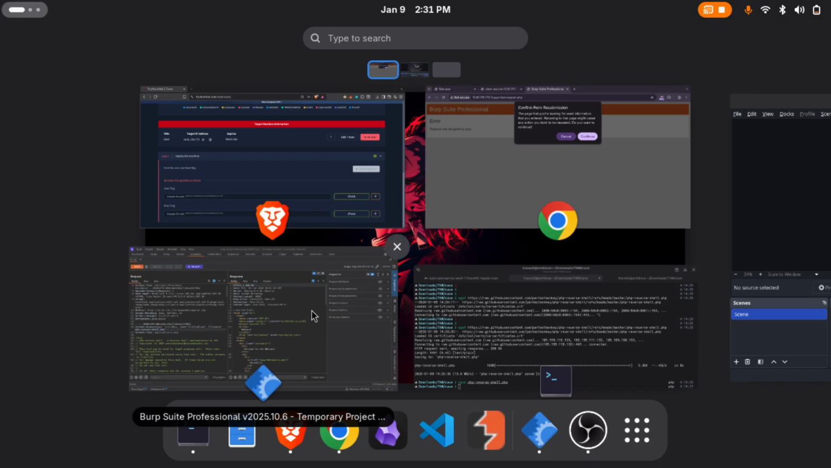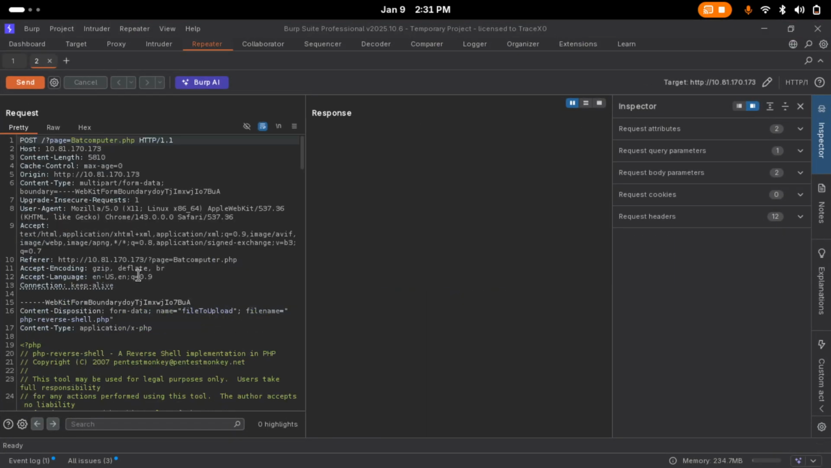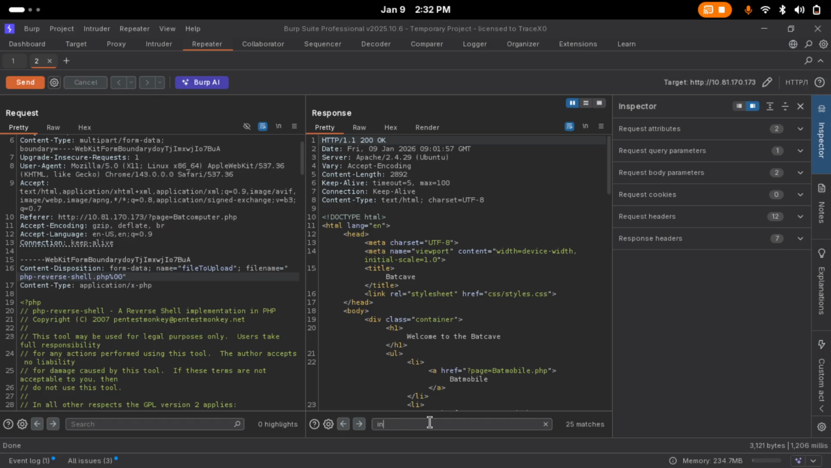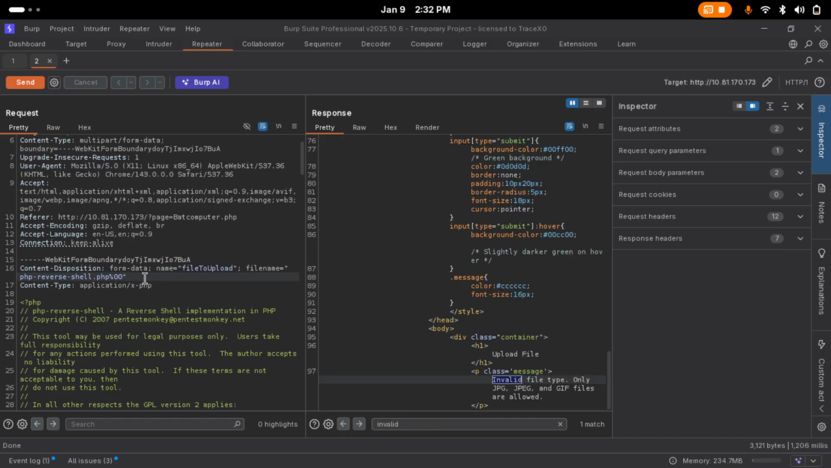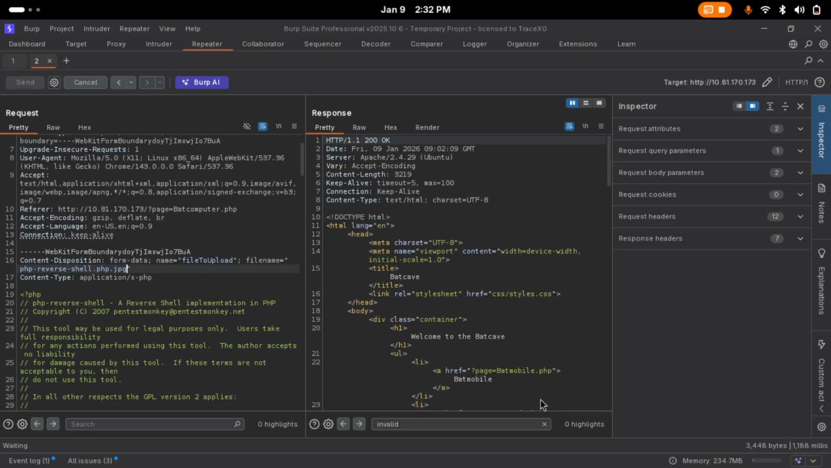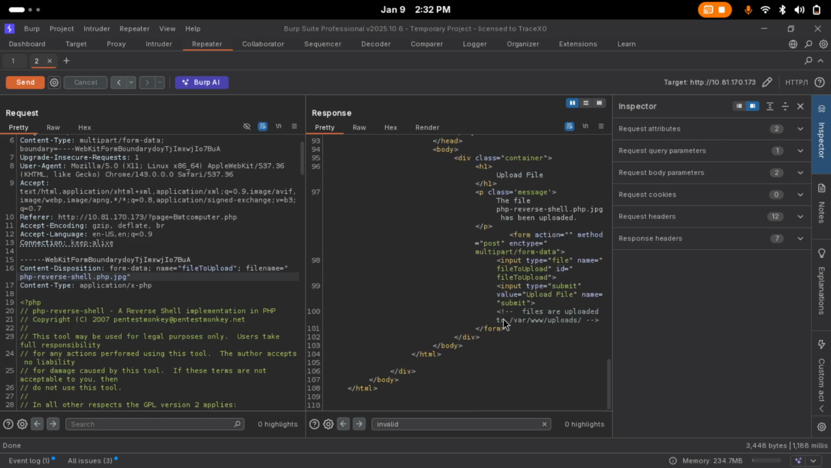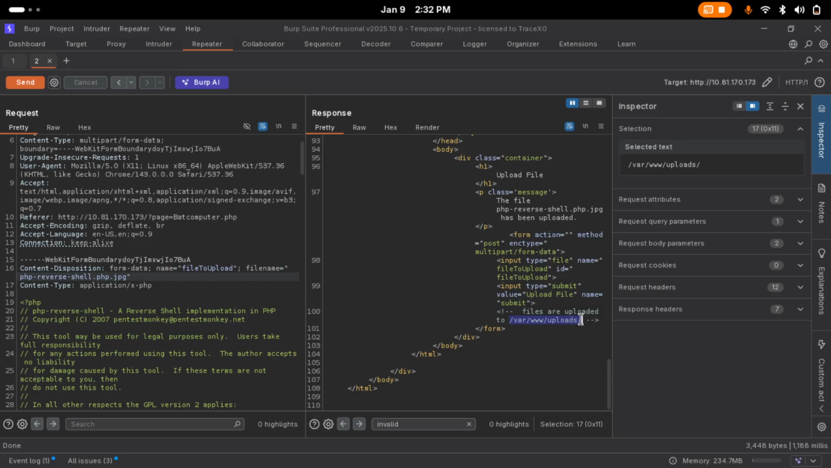Okay, we got %00. See if it helps us to bypass. Okay, not. So try the double extension, like php.jpg. I think it's uploaded now. Okay, so the file is uploaded. Files are uploaded at this location, and at this location we have to access the file to get the shell.